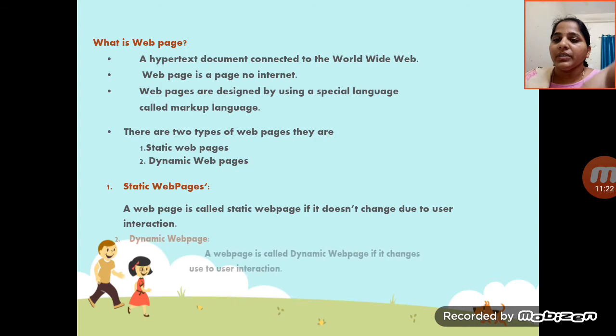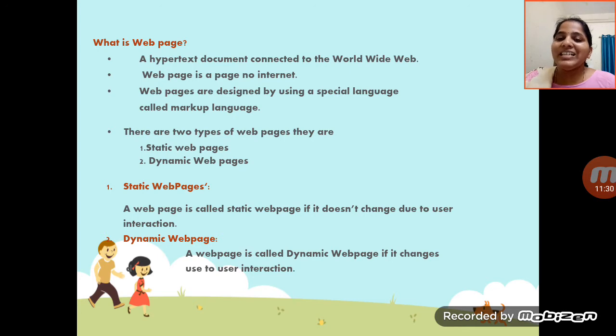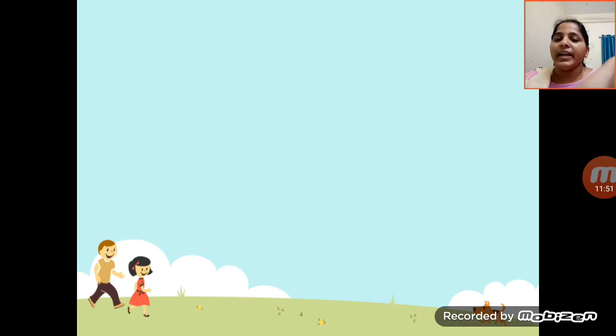A dynamic web page is a web page that changes with user interaction, with communication between the user and the page. Whenever we design dynamic pages, we can make changes on them. We do not make changes on static web pages. These are the differences between static web pages and dynamic web pages.